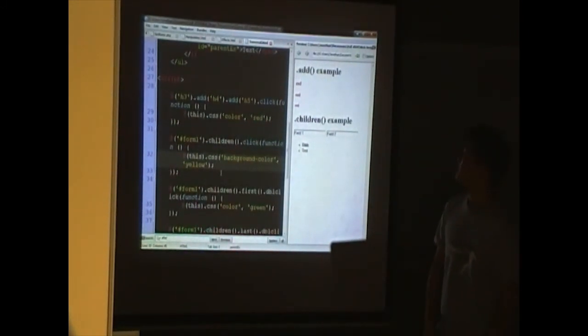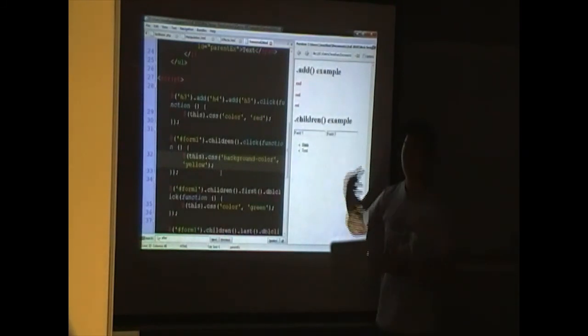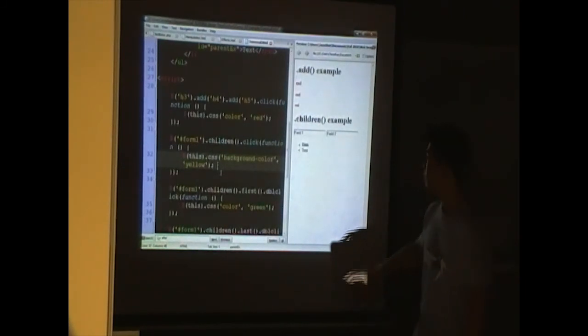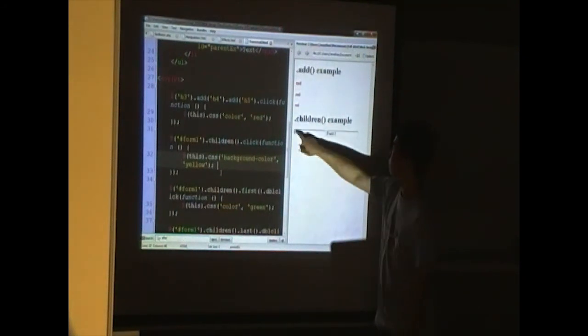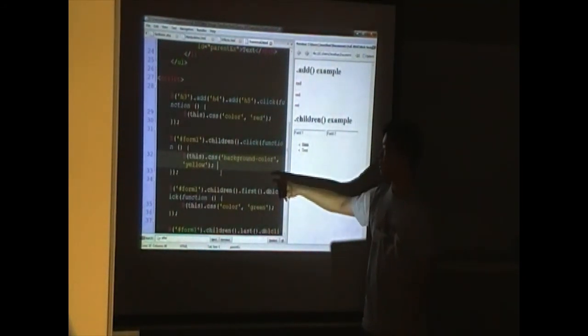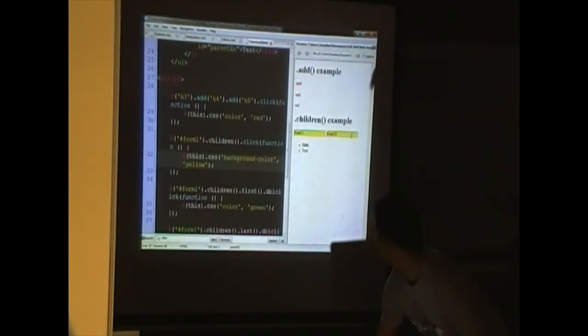Okay, the next thing we want to do is select something called .children. What .children does is it takes the selection and everything that's a child of that element, we apply actions to. So in this case, we want a click function for all the children of form 1, which is this guy here. And it'll just change the background colors to yellow, and you click it. Okay?